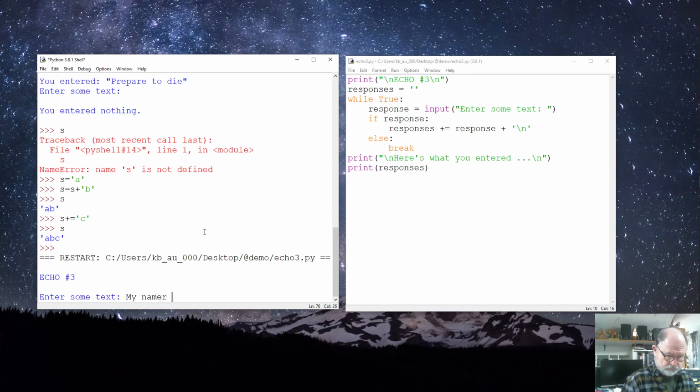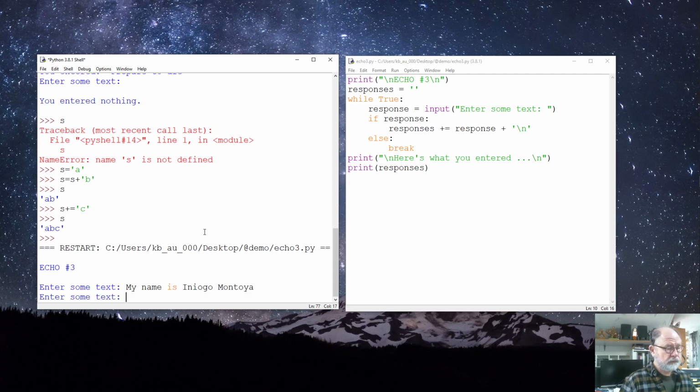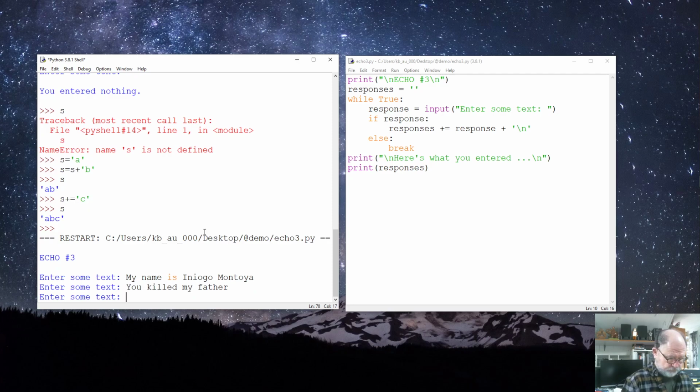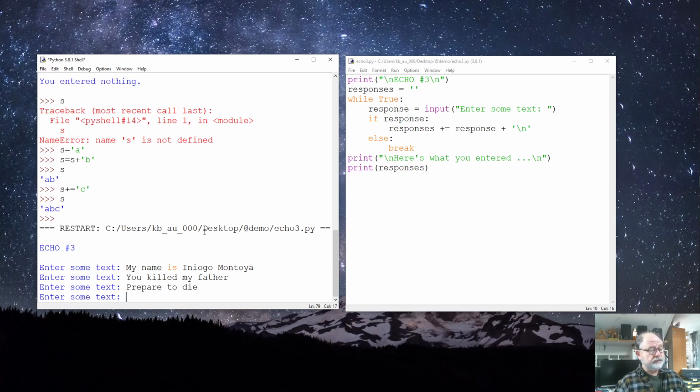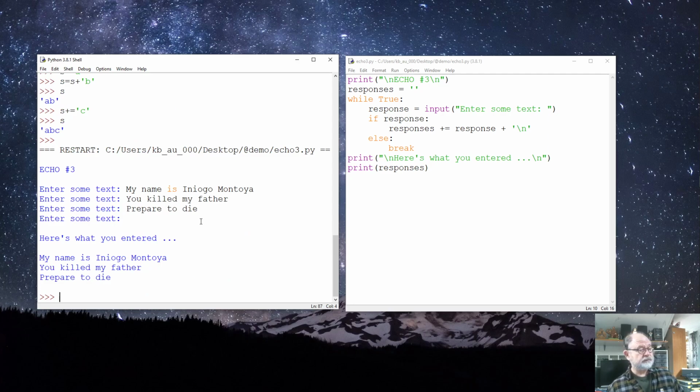My name is Inigo Montoya. You killed my father. Prepare to die. Okay, so I entered those three things, and now I'm going to terminate with just hitting enter, and here it is. My name is Inigo. Oh, I spelled that wrong. Okay, you killed my father, prepare to die, but you get the idea. That's the way it works.